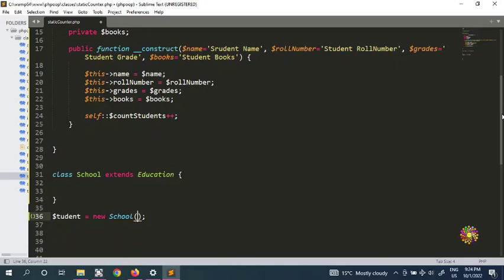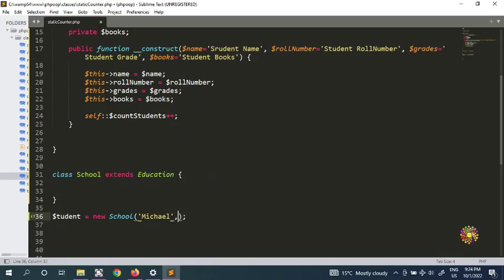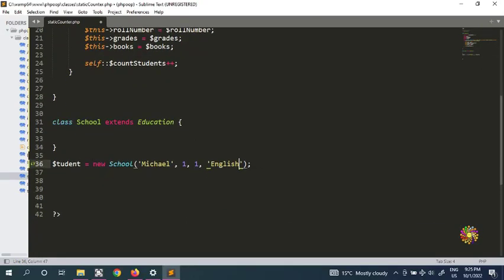For example, the name is going to be Michael, and the roll number is going to be 1. Then the grade is going to be 1, and books is going to be, say, lots of books or subjects. We're going to do, for example, English. Okay, so we're going to count this as student 1. This is going to be object 1, and we're going to copy this one and make some changes.